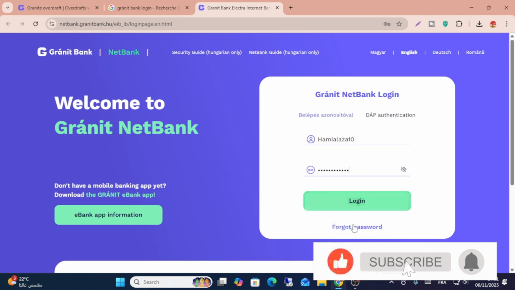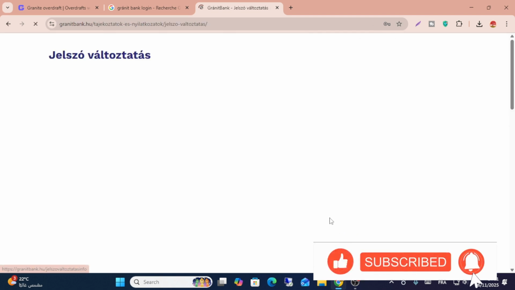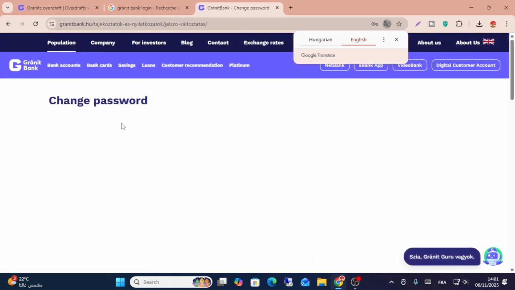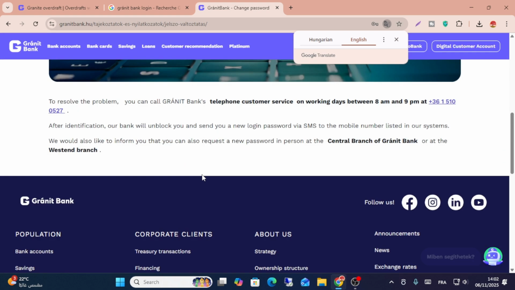If you forget your password, just click forgot password and then you will be redirected to this page. From here you can recover your password without any problem. So guys, you can recover your password.